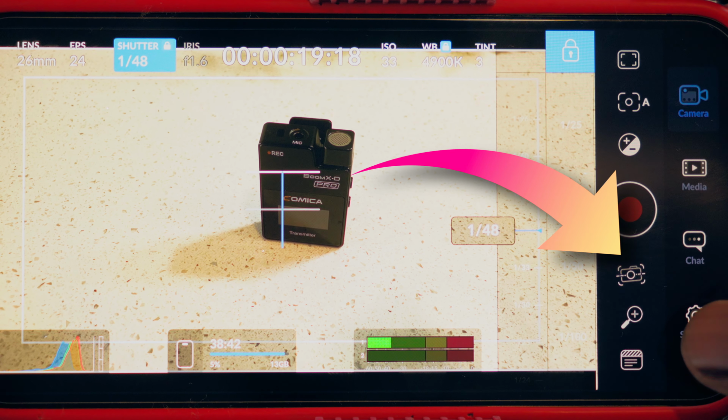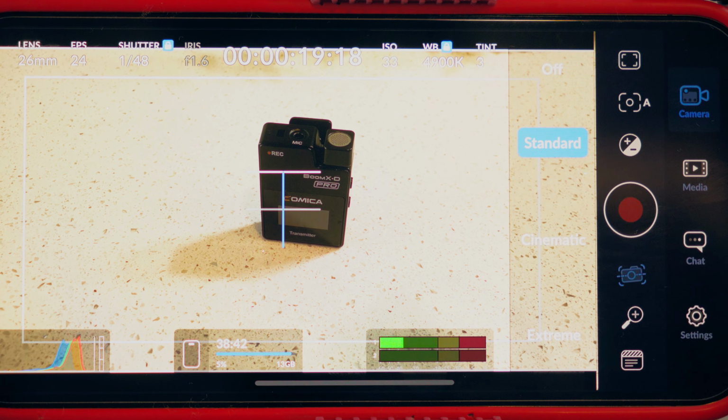The image stabilization is right in the UI, right in your face. If you happen to turn it on by mistake, or if you don't need to have it on, you simply tap on the icon and you'll have image stabilization disabled and you're good to go. I think the Blackmagic camera app takes the cake on this one.